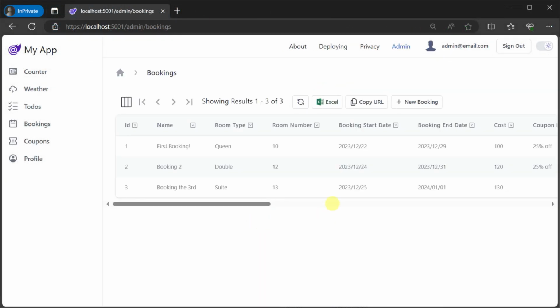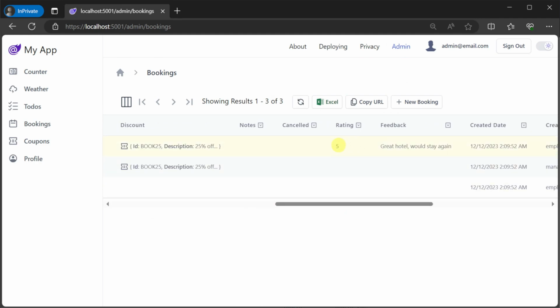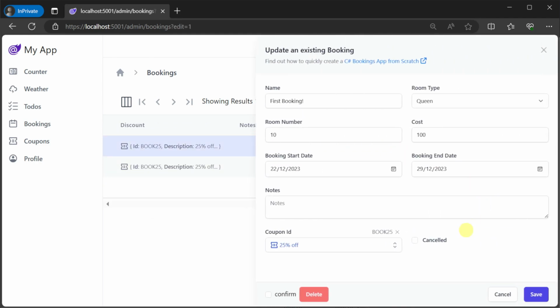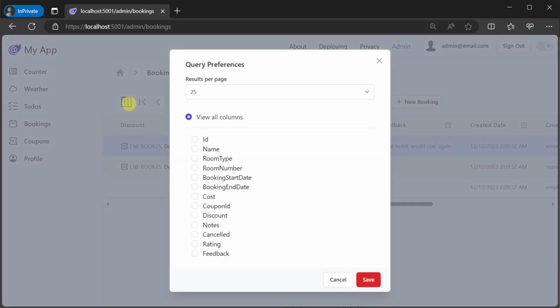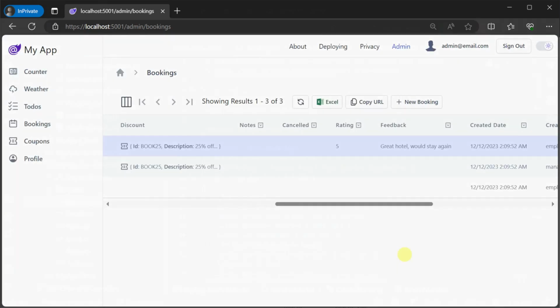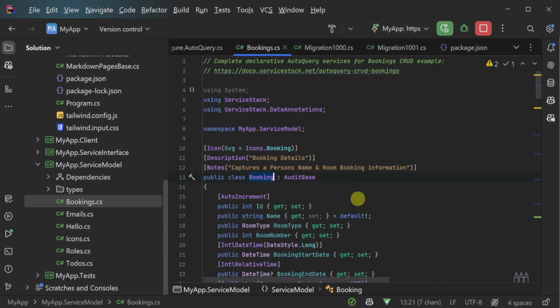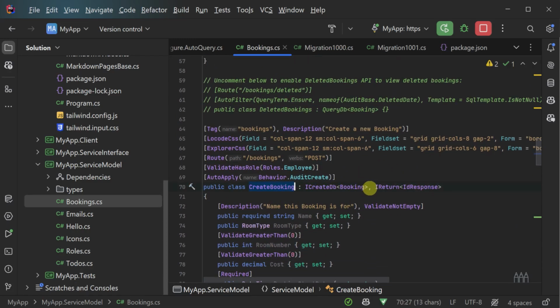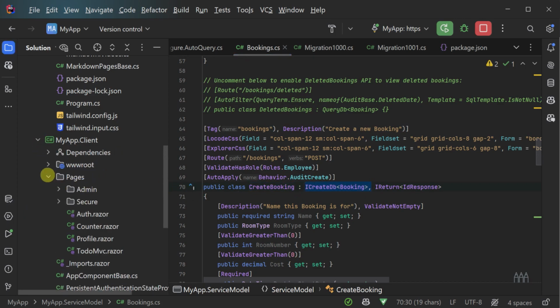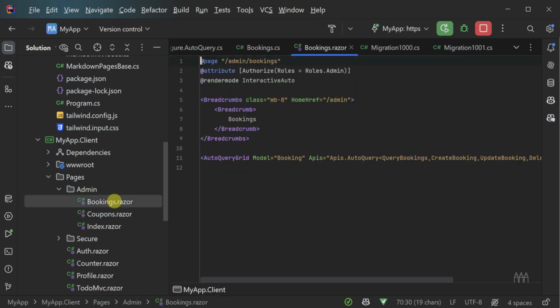However, when we create or update a booking, we don't yet have any fields that represent the feedback or the rating automatically in our UI. And this is because the create and update are controlled by our request DTOs. Just like any other ServiceStack service, AutoQuery services represent their service contracts as request and response DTOs. And it's this service contract which filters down into our AutoForms component using the ServiceStack Blazor components library that generates our forms and our UIs.